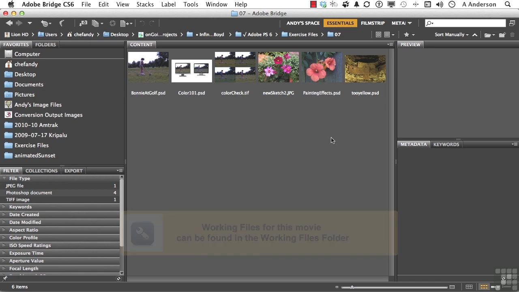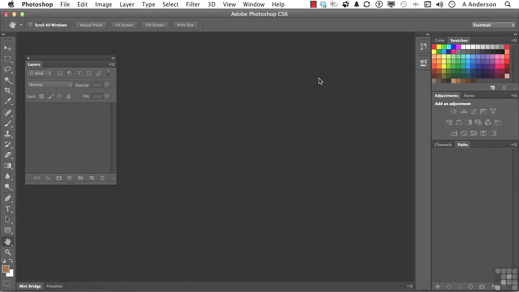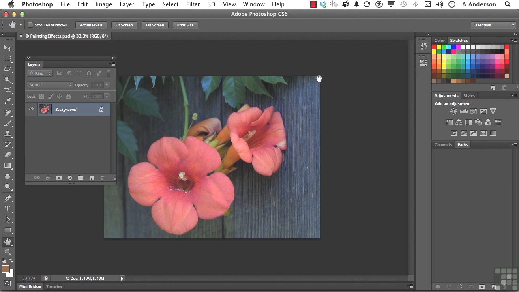Let's go into our exercise files and open up our last image. This one here, we haven't opened that one yet. Painting Effects, PSD. Some really neat flowers. If you ask Bonnie, she'd tell you what they are. I'm not sure. Against a really old fence. Nice patina back there. Green leaves up here.